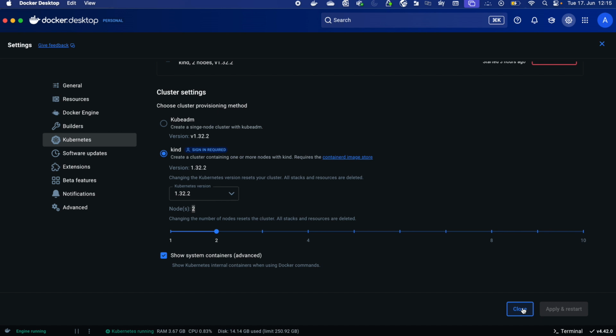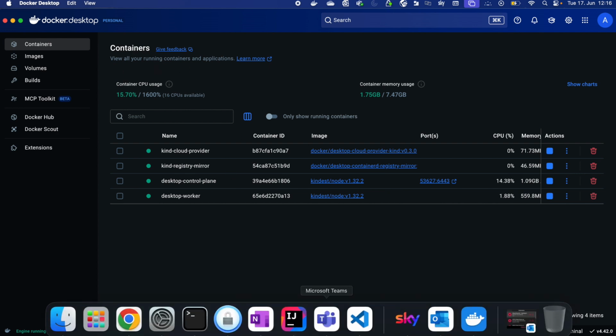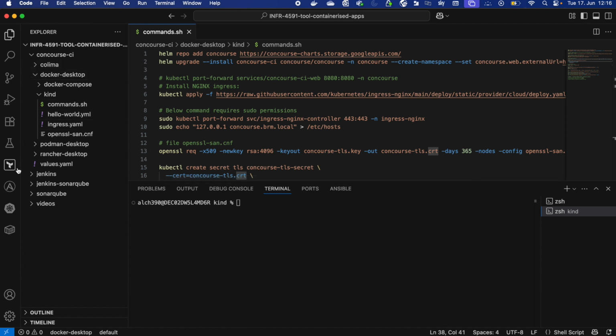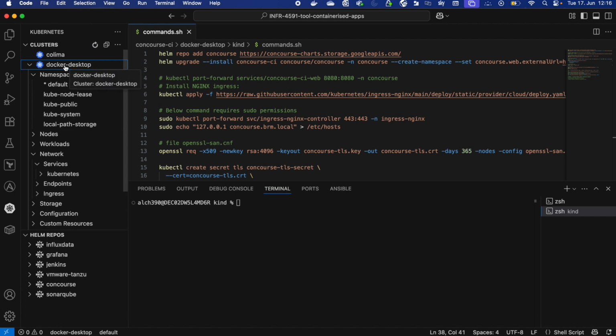Once the cluster is provisioned, as you can see in the Docker Desktop UI, you do not see any Kubernetes resources. There is no tab which displays Kubernetes resources, and that's why, in order to view Kubernetes resources, I use VS Code with the Kubernetes extension. I've installed the Kubernetes extension for VS Code, and as you can see, I already see the Docker Desktop cluster, which is a kind cluster, because this is how the Kubernetes context was created by Docker Desktop. Currently there are no resources here.